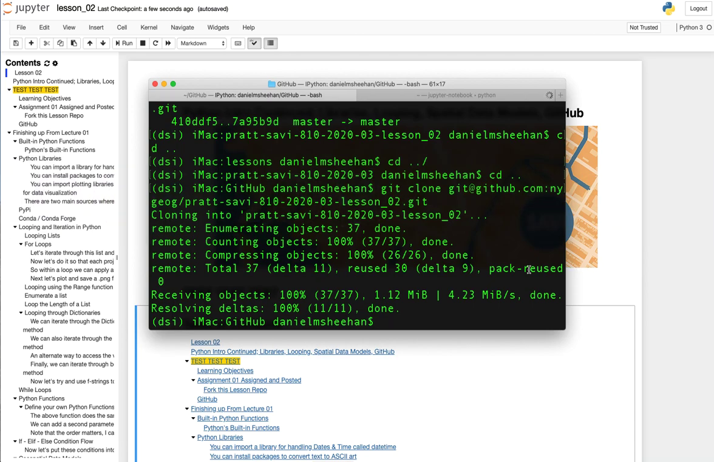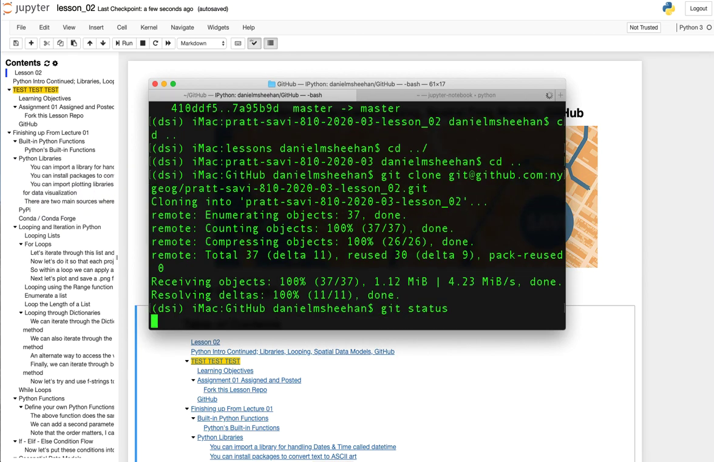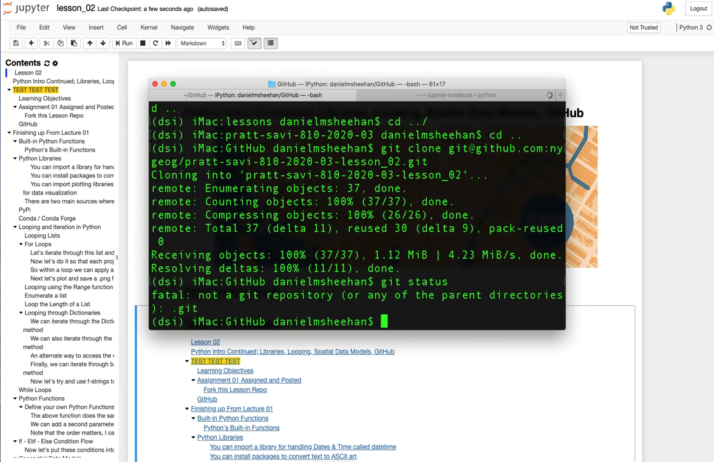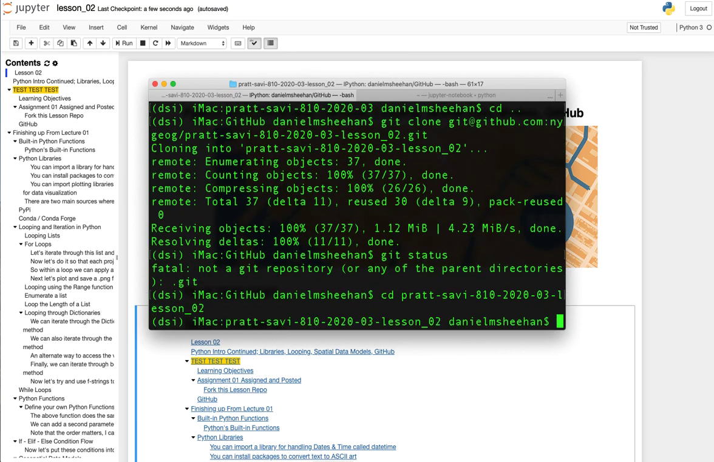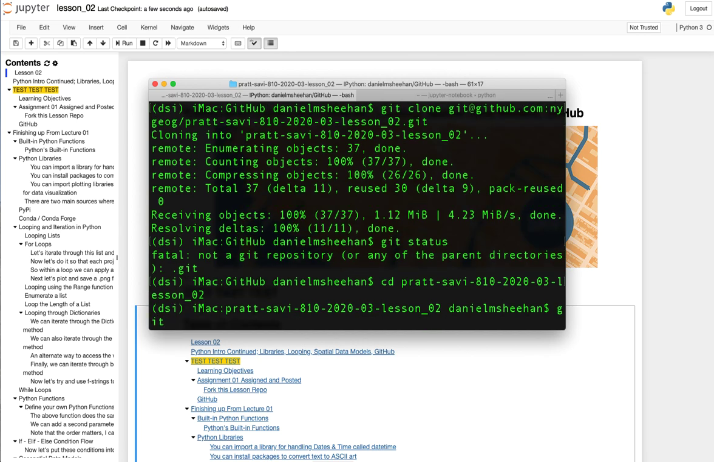And then in the command line, I'm going to type in git status. Oh, this is not a git repo. Oh, okay, sorry. cd Pratt SAVI 810 2020. Sorry, I have to look this up. Pratt SAVI 2020-03-lesson 02. Okay, sorry about that. Now that I changed directories in there, I'm going to type git status.